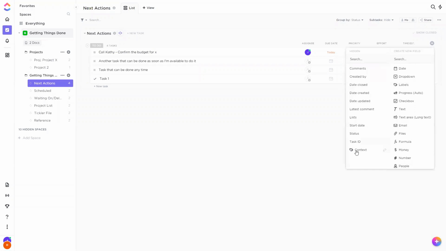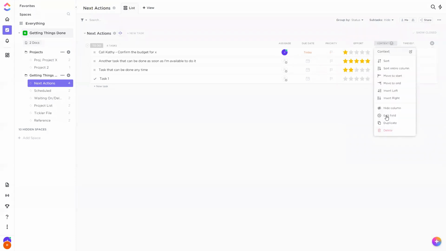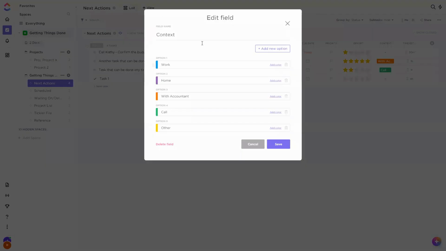So I've created a custom field, and this is a label custom field called context. If we go into the settings of this one, we see I've given it the name context, and I've just added a few options. So maybe something as a call, so it needs to be at a time when calls are possible. I've got with the accountant, I've got work, home, and I've got other. And I've given them each a color, so they look pretty. I can always add a new option if needed.